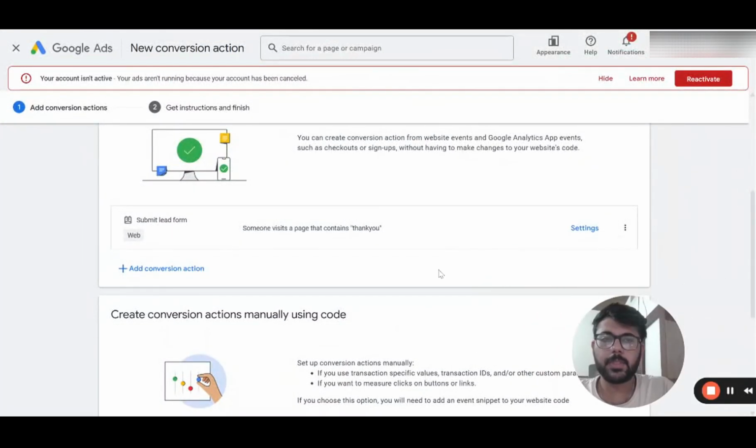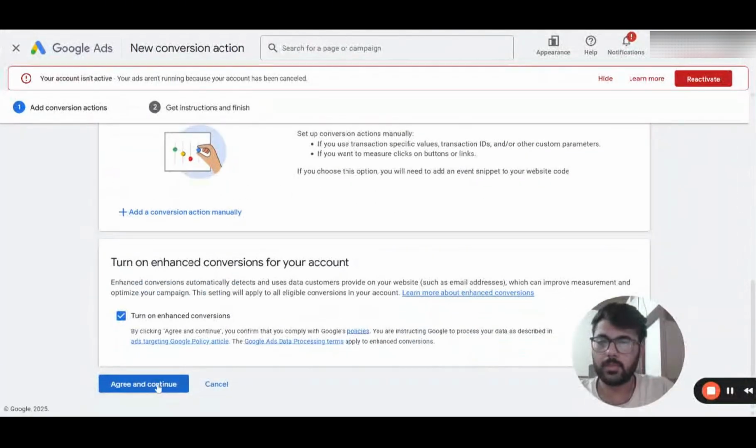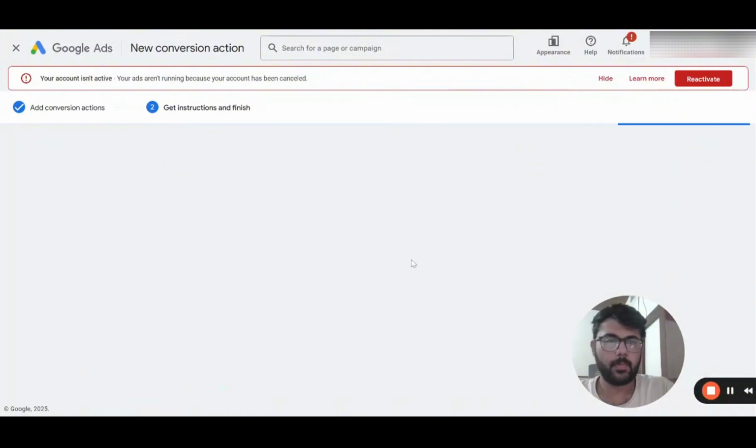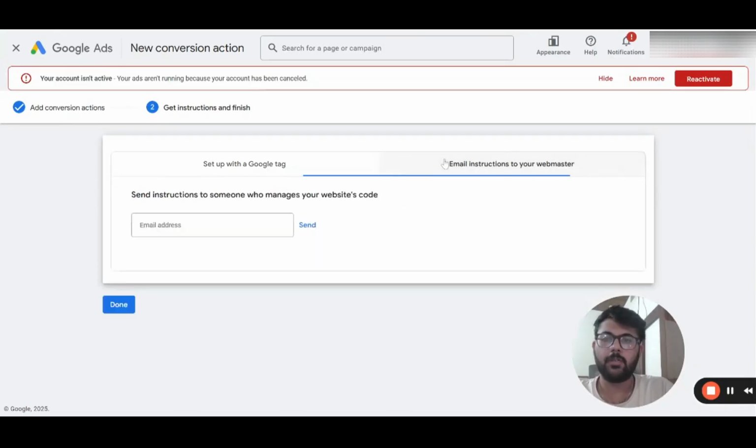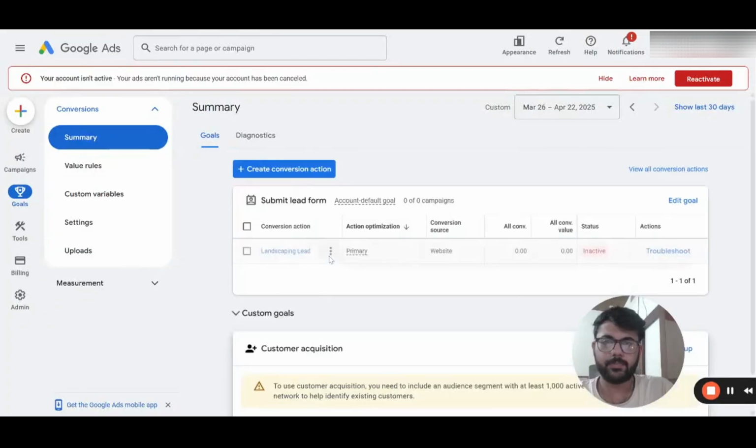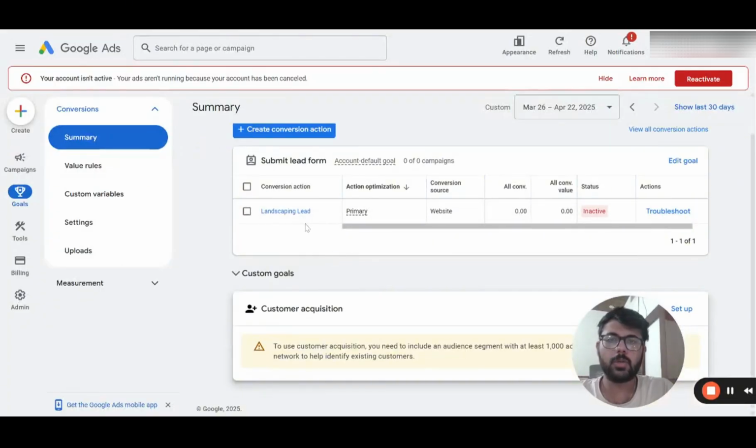Right now, the next step is to add a conversion code. Go to add, agree and continue. Now the next step is to set up the Google tag for the conversion. This is a whole new story for the next video, which I'm going to cover in the future. For now, you can just send the instructions to your web developer so he can get it done for you. And once it's done, click on done.